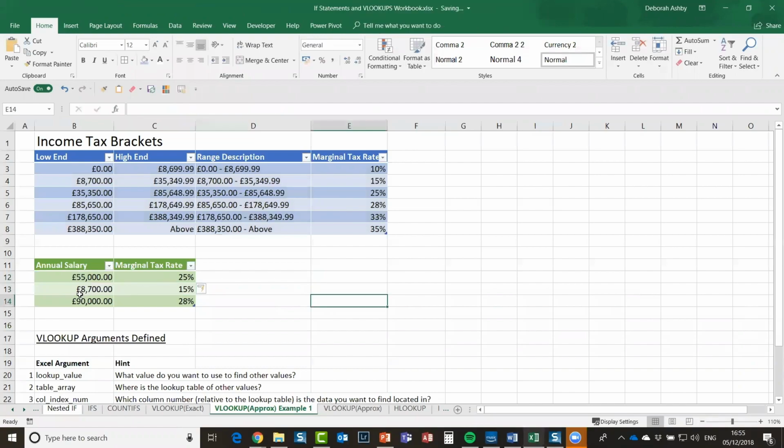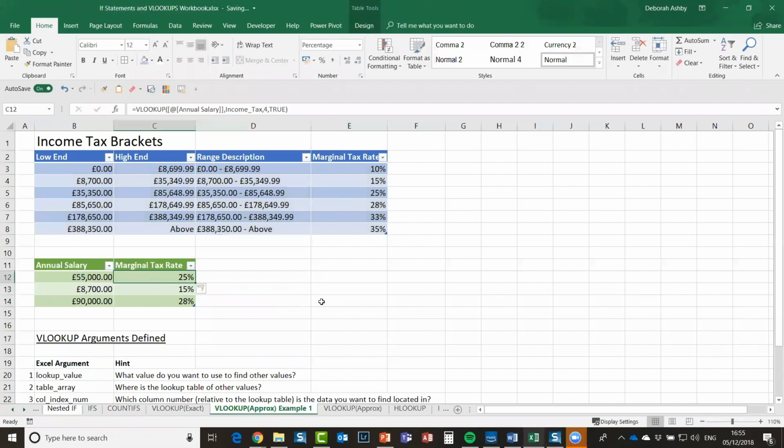Now, because I've got it in a table, it will automatically fill down the rest of them for me, okay? So this is in a little table, and you can see I didn't have to auto-fill down. It did it automatically for me.